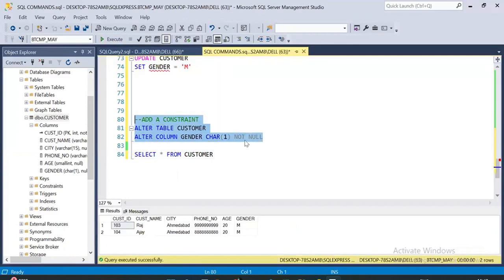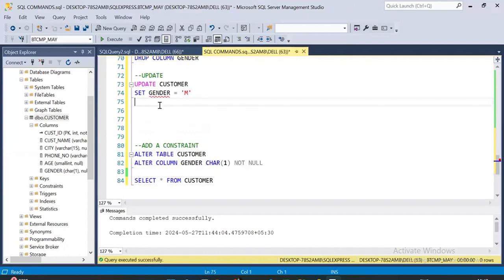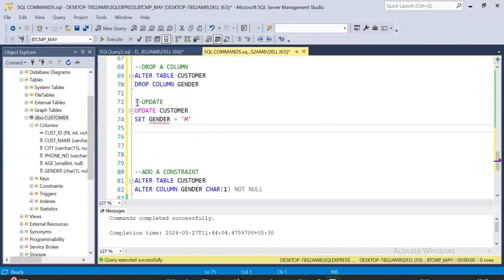I am adding a constraint which is not null, because now it will complete. Done. Now it cannot be null, because if there was already a null value, it was not taking that constraint. This is how you can add a not null constraint. I'll do more on this update part.